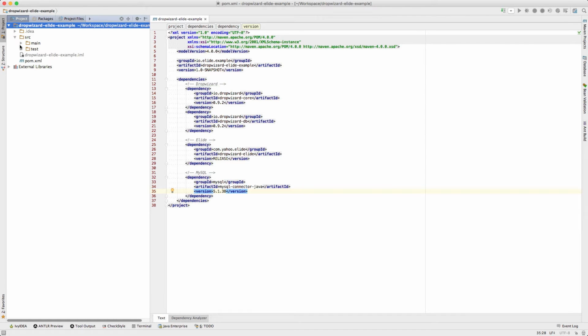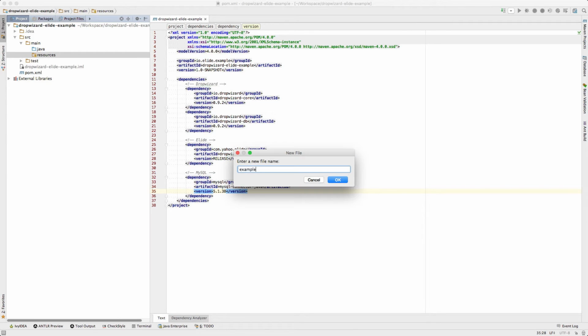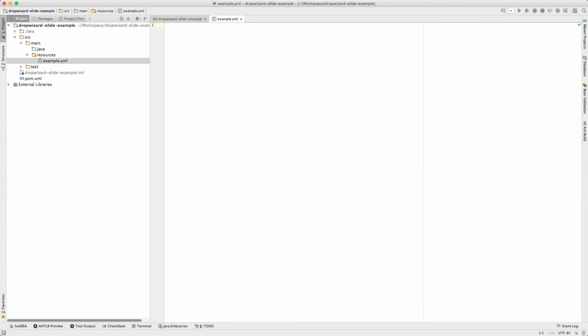Let's create our configuration YAML. So we'll open up source main resources, new file, example.yml. So our example.yaml needs to describe our connection to the database. So I've already started up a MySQL instance and created a database called Elide. And the username is Elide and the password is Elide123. So let's create the configuration that we're going to need for the database.